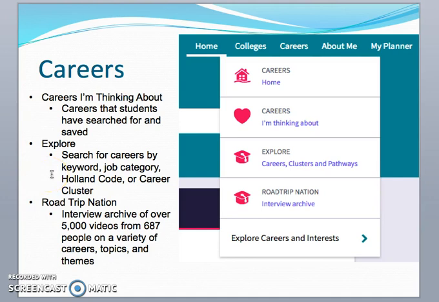Maybe it's based on a keyword, maybe they have a very specific interest. If they've completed an assessment that gives them a Holland code, they can search by that. And then Road Trip Nation. This is a bunch of interviews with people in tons and tons of different fields that touch on a number of careers, topics, and themes. Your student will get to see this.